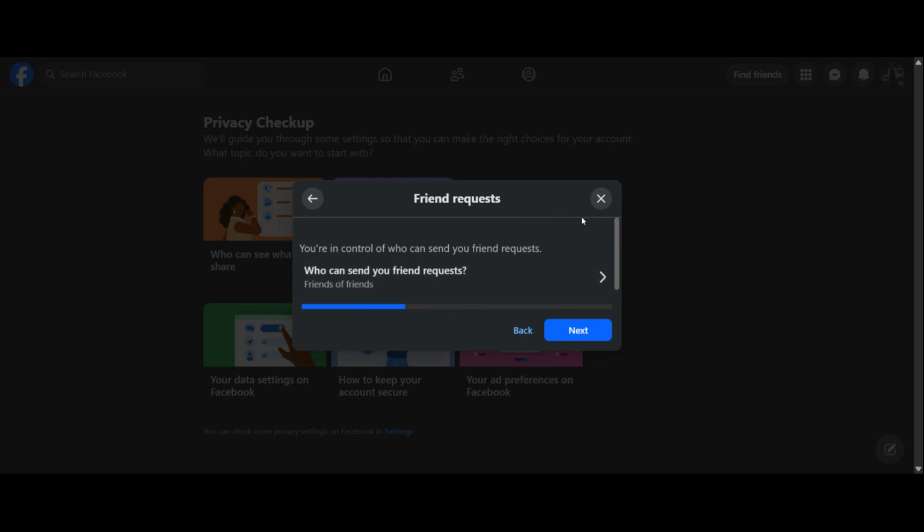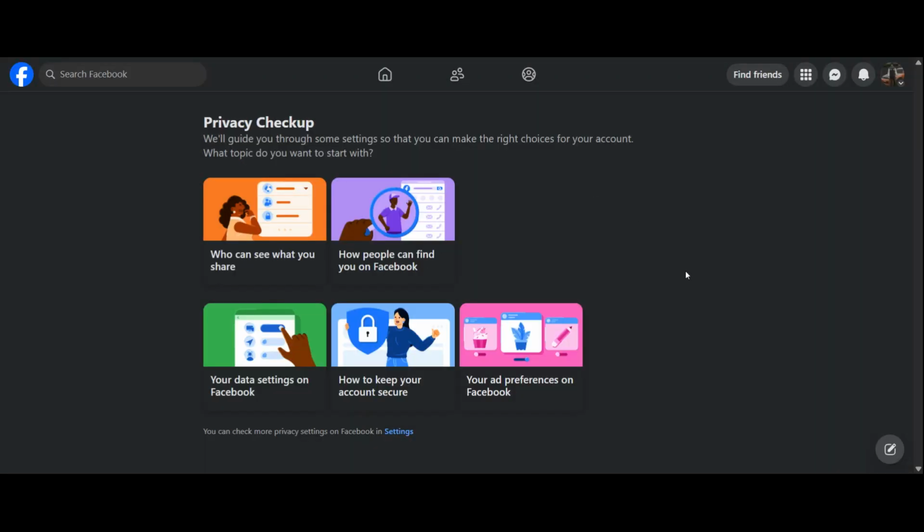After you make the change, click Close or Save Changes if Facebook shows that option. Once that's done, your new privacy setting will be applied right away. Now, people outside your friend network will have a harder time sending you requests, which helps make your account more private. If you don't see the exact wording on your screen, don't worry.